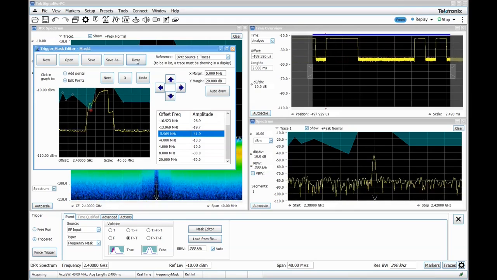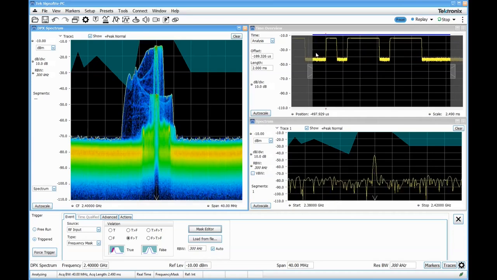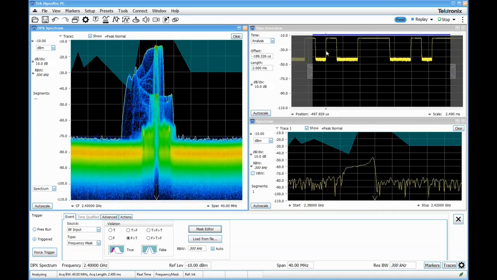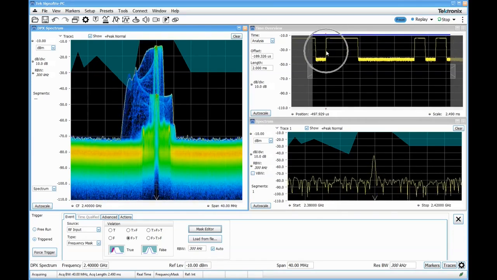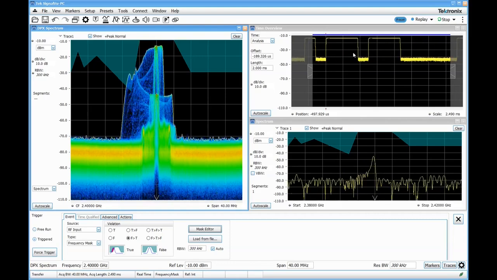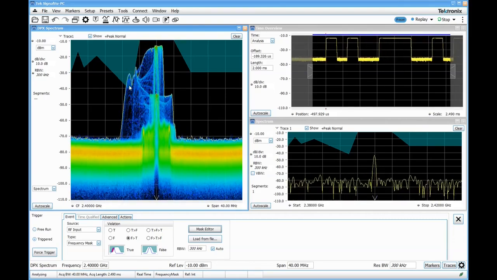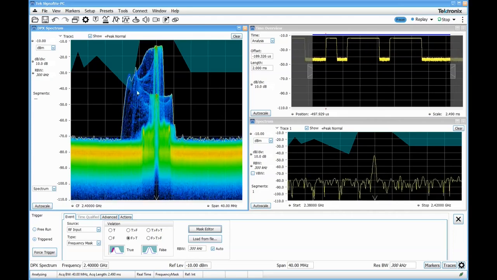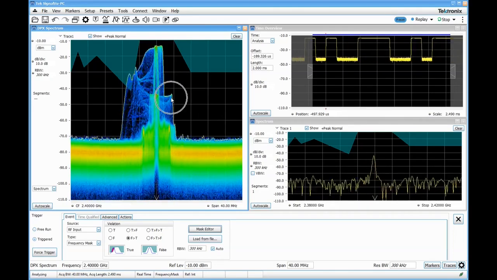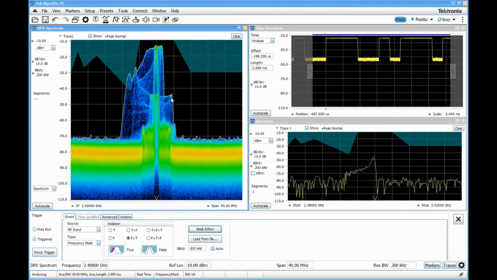So with that mask defined, we can actually see that that's occurring coincident with the rising edge. So the rising edge of each of these pulses that are happening is actually resulting in this spectral splatter. Let's see what's going on with the spectral splatter at the far end.